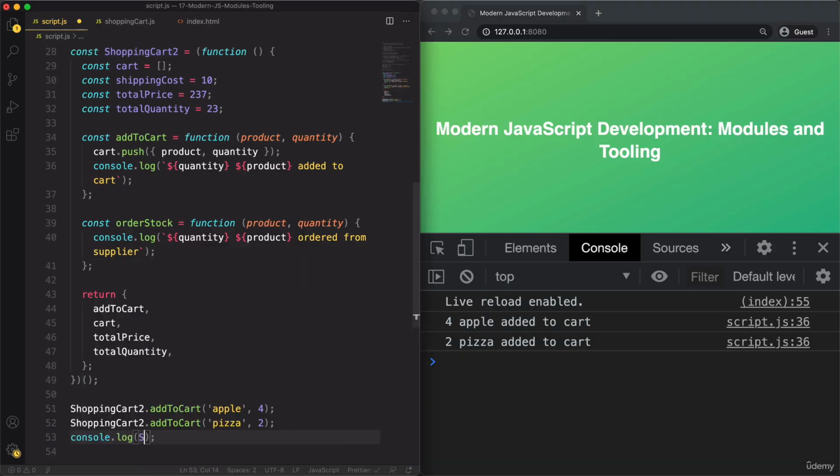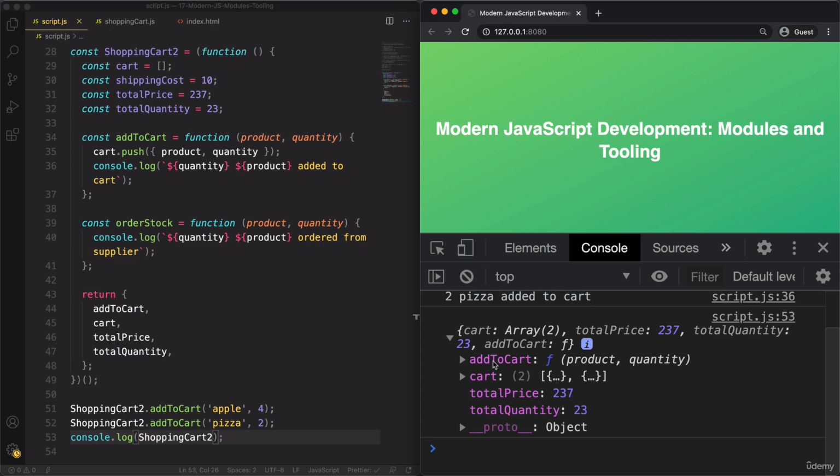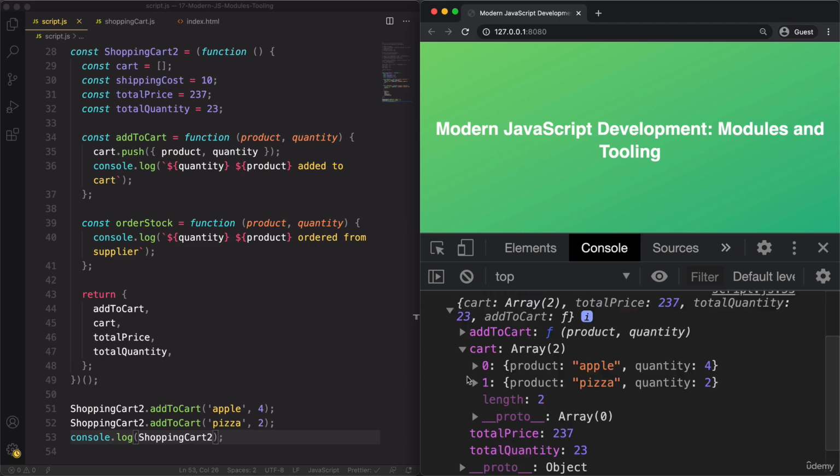So again, that's because it is scoped only to this module. But let's still take a look at it here in the console. So of course, this we can do. And so here we see that indeed, we only exported these 4 things. Now, of course, our cart now got manipulated. So that one that we defined here in the function.